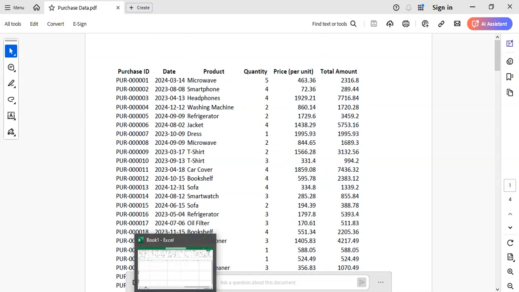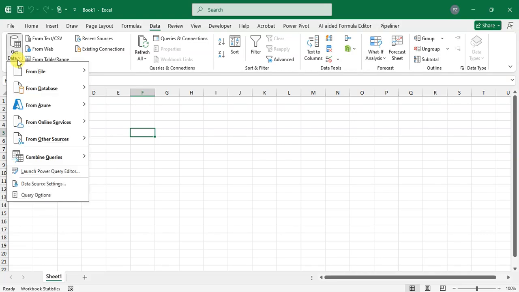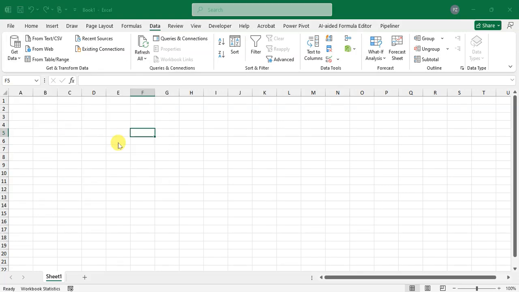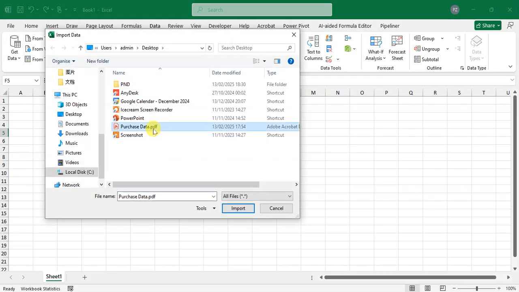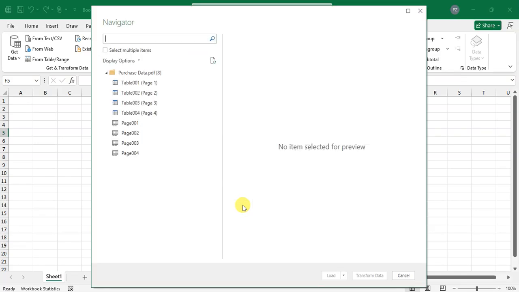Open your blank Excel file, then go to the Data tab and in the Get and Transform Data group, click on the Get Data option, then click on From File, then click on the From PDF option. Then select the PDF file that you want to convert to Excel, and then click on the Import option. Then wait for a few seconds, and here the Navigator dialog box opens.